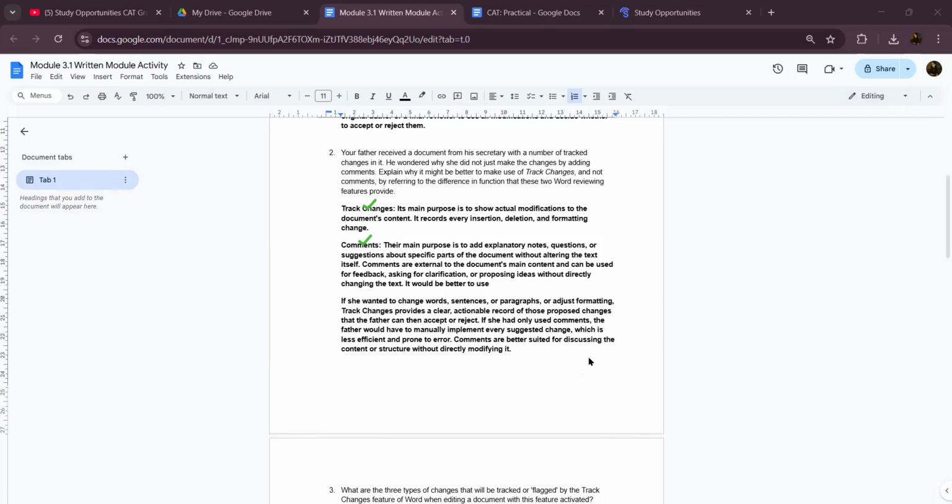Comments in the end are better for discussing the content or structure if there are no changes that you actually want to make. But in this case, it is better to use track changes so that your father can go and accept or reject them and keep their accuracy.